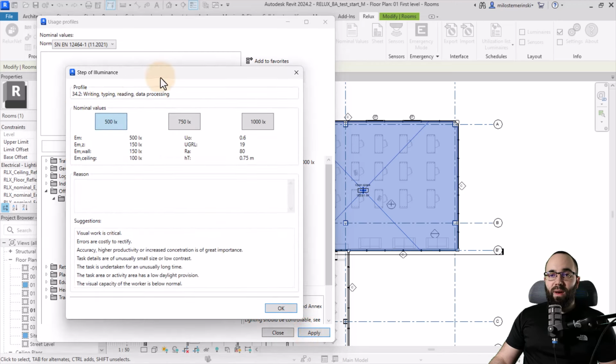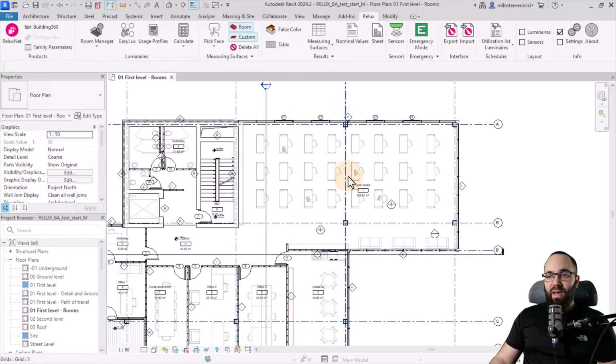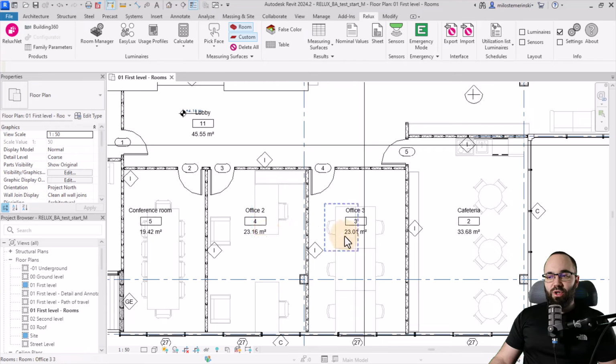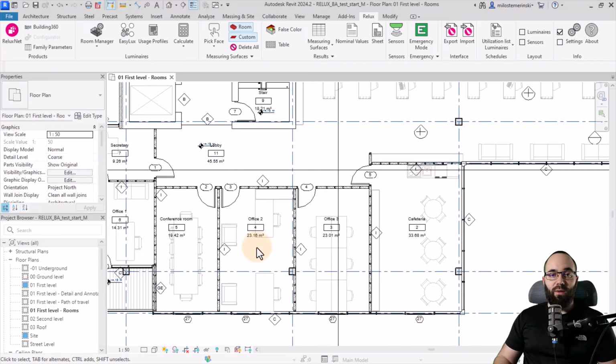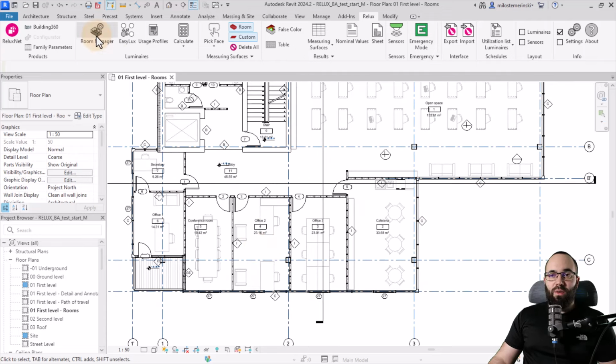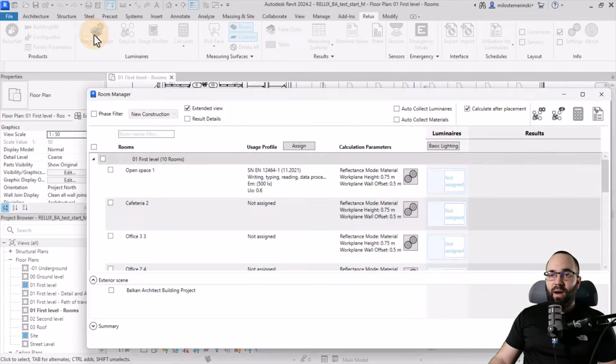It's going to open up the Illuminance window, and here we have some nominal values. I'm going to pick the first one, which is 500 lux illuminance value. So then let's click OK. And now we have assigned that. Now, in certain situations like this, where we have three rooms which are quite similar and we're probably going to have the same illuminance value for these as well, what I'm going to do is just use the room manager. So let's click on the room manager.